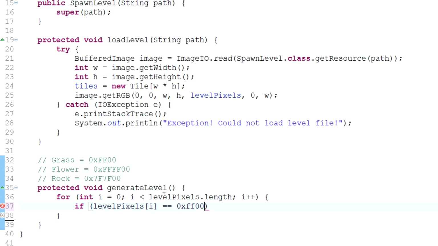But if level pixels equals that color, then we will set tiles i equal to a new grass tile, right? And not a new grass tile, but Tile.grass, because we made it static so that we don't have tons of instances of the same tile that don't really need to be instances.